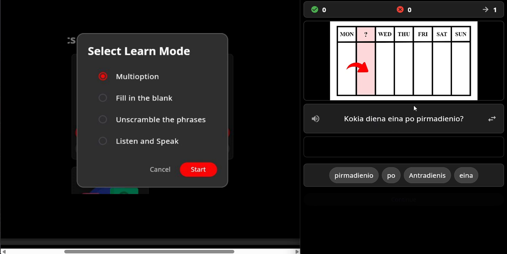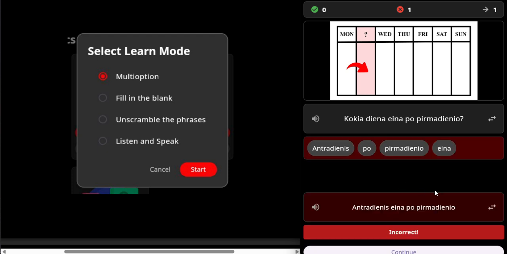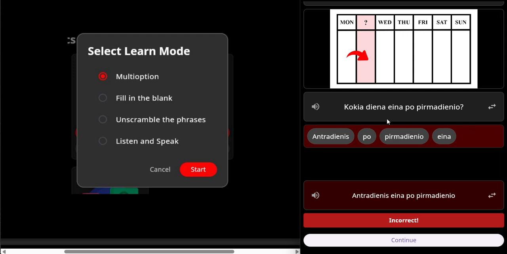Okay, the third learning mode is the unscramble mode. Here we have to stack the word blocks in the correct order. Okay, that was incorrect. You can see the correct one here.